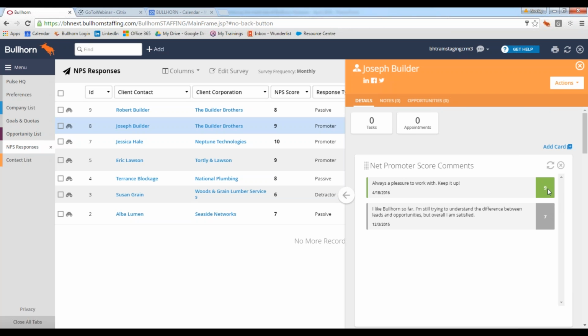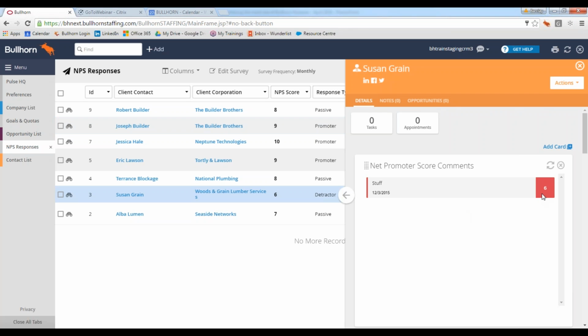And notice how there's a bit of color coding going on here. So any passives will just appear in grey. Promoters are going to be green, and any detractors, those are going to be in red. So if we have a look at Susan here, I think she's a bit of a detractor. So she only scored 6, she's there in red. So we can see that just from the slide out bar on the responses list.